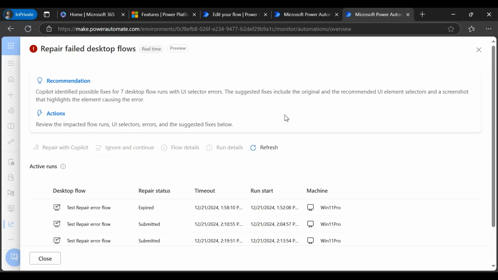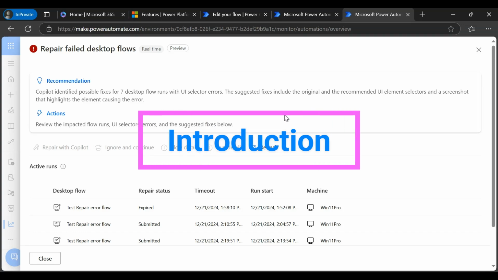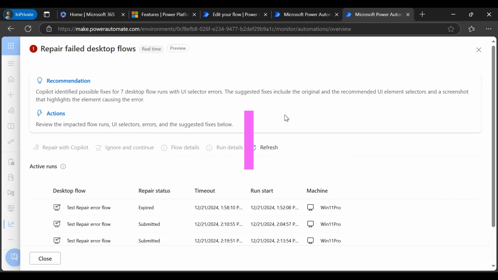Hello guys, welcome. In this video, I will demonstrate how we can improve robotic process automation reliability using the repair with CoPilot feature. In this example, I will show how we can repair a data grid UI selector in a legacy Windows application. We will trigger the desktop flow from cloud in an unattended mode. So let's start.